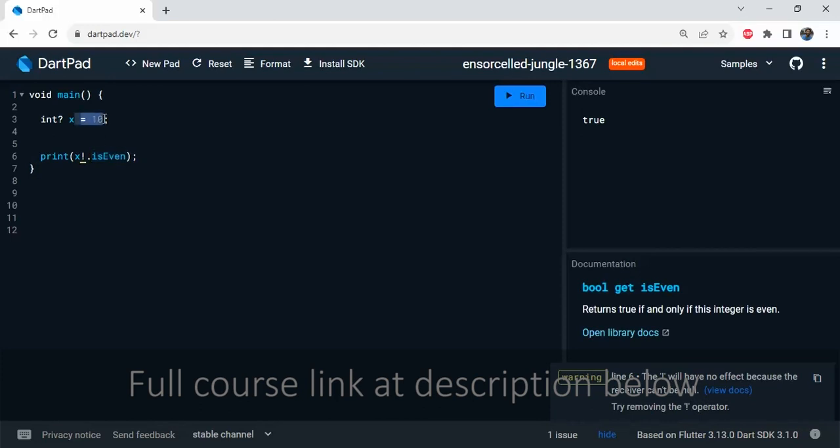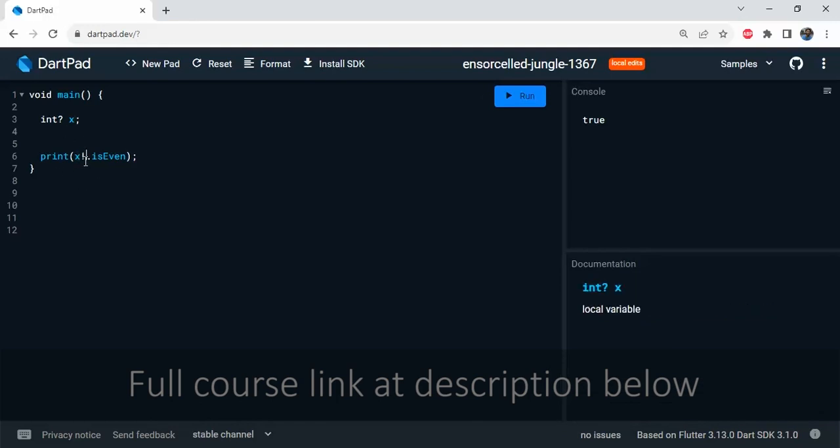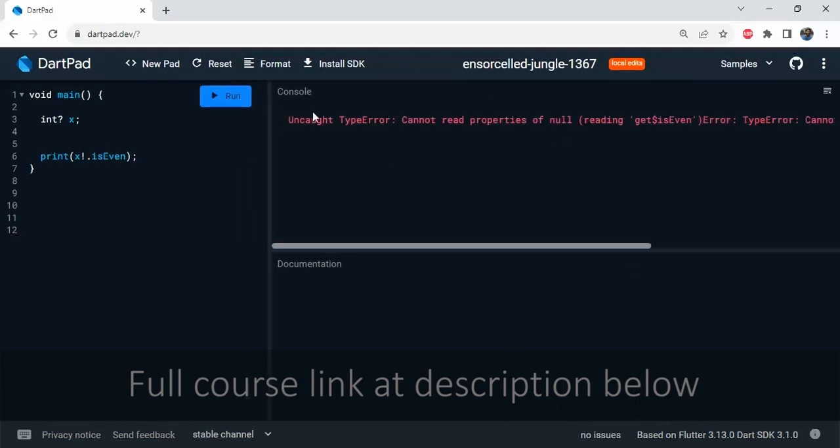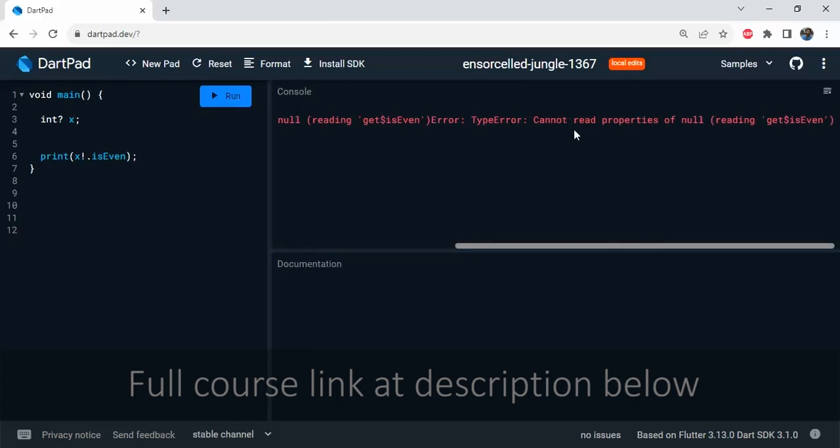For example, let us remove the assigned value. So now we know that this x is actually null because we didn't put any value. Now if I run this application, and let's look carefully at the console, it says uncaught type error, and it says something like cannot read properties of null.